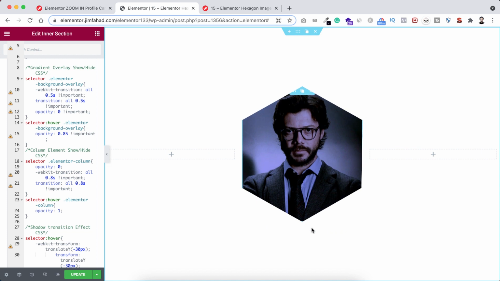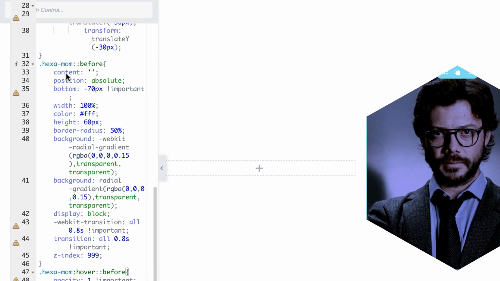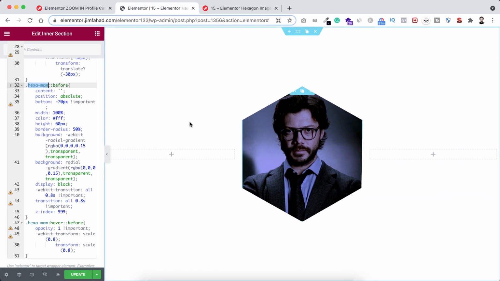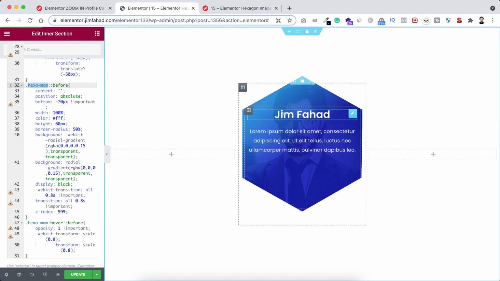And here still we cannot see the shadow effect underneath. Why is that? Because if we have a look at our CSS snippet, here you can see I have added a class name that's hexa-mom. So I'm just copying the CSS name without the dot, only hexa-mom, and then I will add this class name on the most outer column. Remember, I will be adding the class name on this outer column, not this inner column.